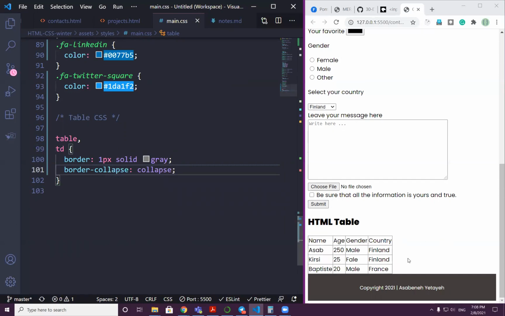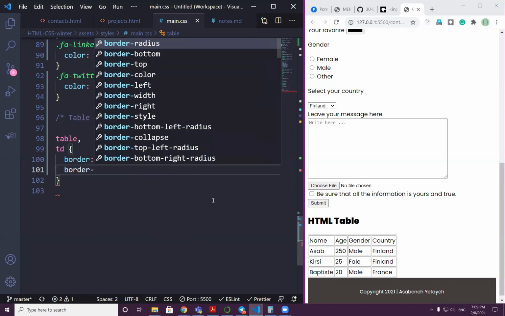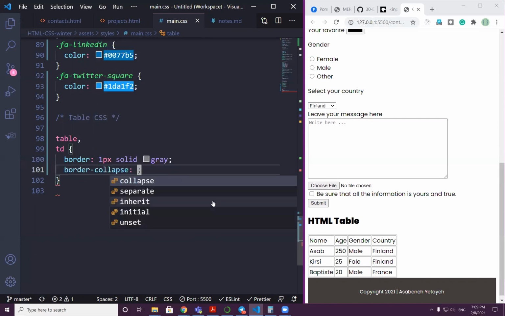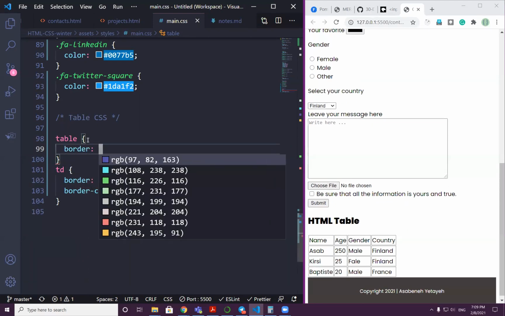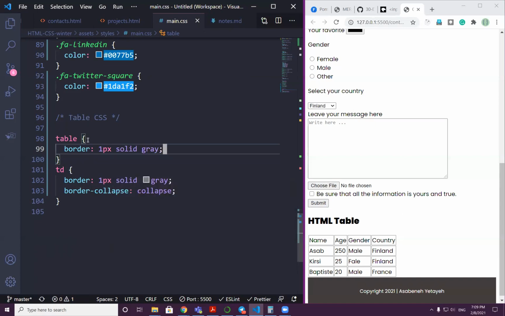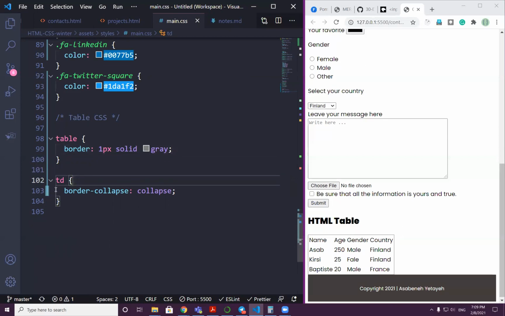Have you seen now? We changed it to a table. The borders, if you have seen now, there was a gap. Have you seen these gaps? We want to collapse them. To collapse those borders, you just use border-collapse and then collapse. But as you can see now, it's not a good idea to have this in one. We just use this one border, 1 pixel solid, gray, and okay.